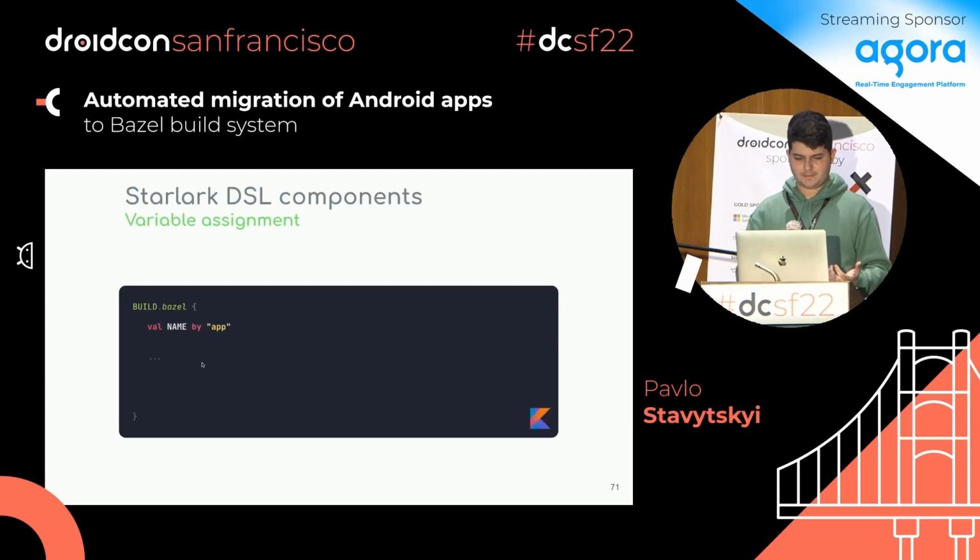We can define just a name, and we can use the delegation operator by. So why do we need to use by and not just an assignment statement? Because if we just use an assignment statement, we will just assign the value to the variable in Kotlin. We don't need to use the name variable in Kotlin, but we need to generate this assignment in the eventual Bazel file. So we can use the operator by, and under the hood, we can implement the way we want to generate it.